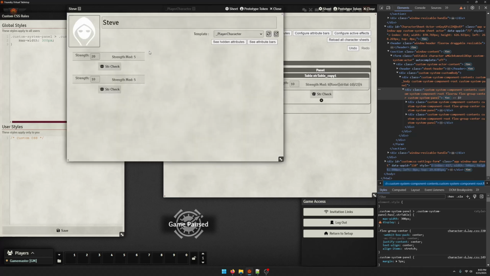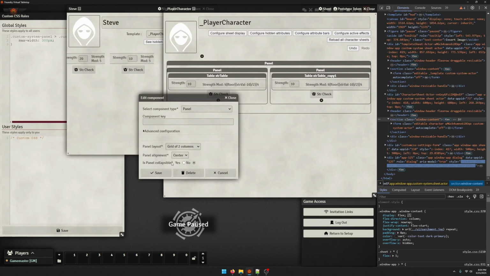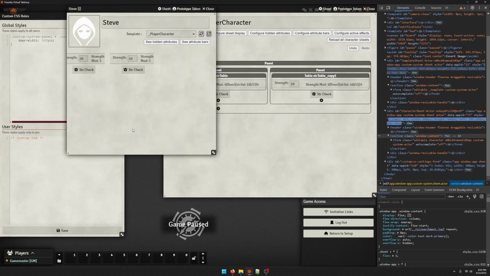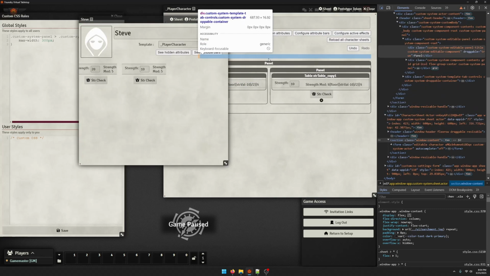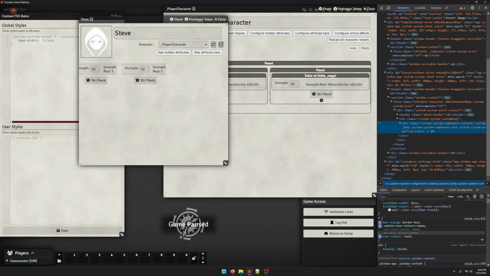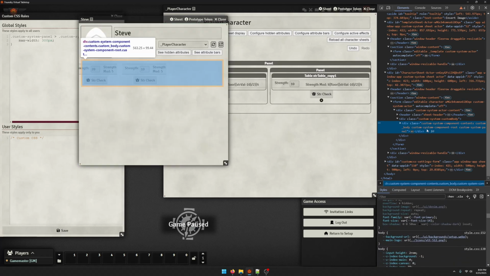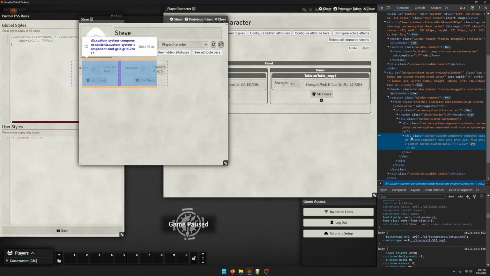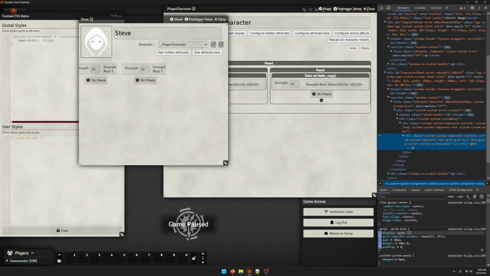Grid of 2 columns. Boom. This basically sets it as a flexbox container, which means it's going to display things as a flexible grid. So if we go and we look at that first panel and look at the custom system builder default settings, yeah, there we go. So it was one level lower. We can see it's actually setting things as a grid with grid templates and stuff.